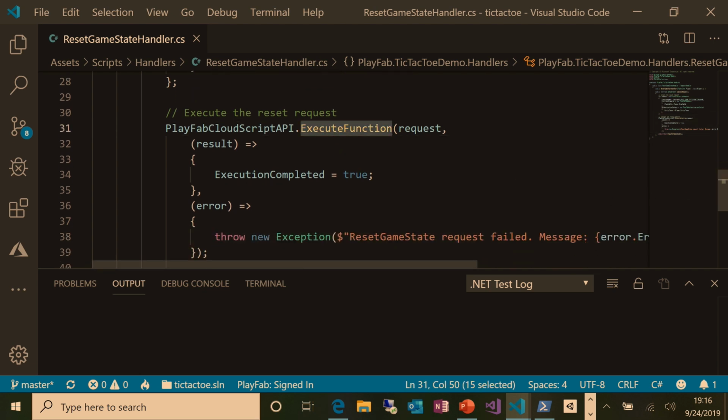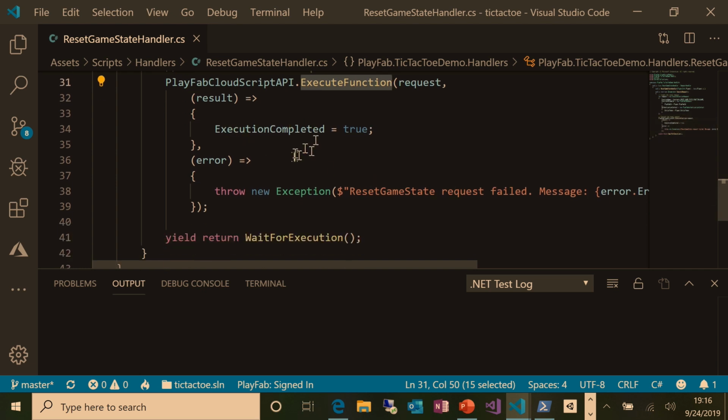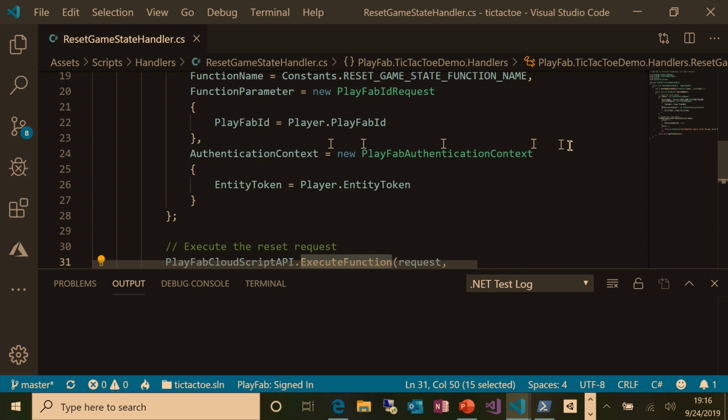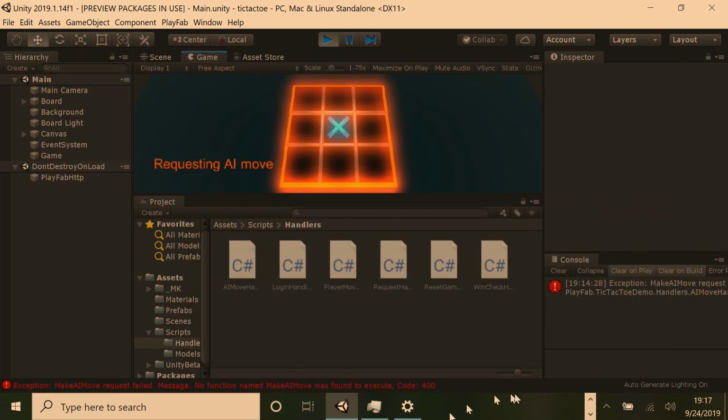And then it calls a PlayFab API called execute function, which is the thing that actually then figures out which Azure function to actually call. If everything succeeds, fine, we get an execution completed. If not, then we generate some message and display that in the exception box. We have a bunch of these handlers for dealing with all of the different functions that the game is using. All right, let's see how that deployment is going.